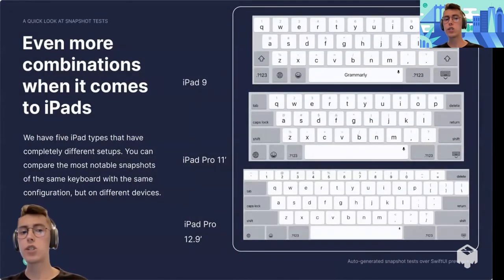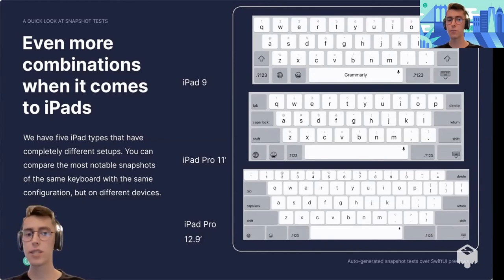Yeah, and even more combinations can be achieved on the iPad, because the iPad keyboard significantly increases the complexity of our keyboard, because there are about five types that have completely different system keyboard setups. And since we want to provide our users with an experience that won't be worse than what the system keyboard provides, we have to support all of these types.